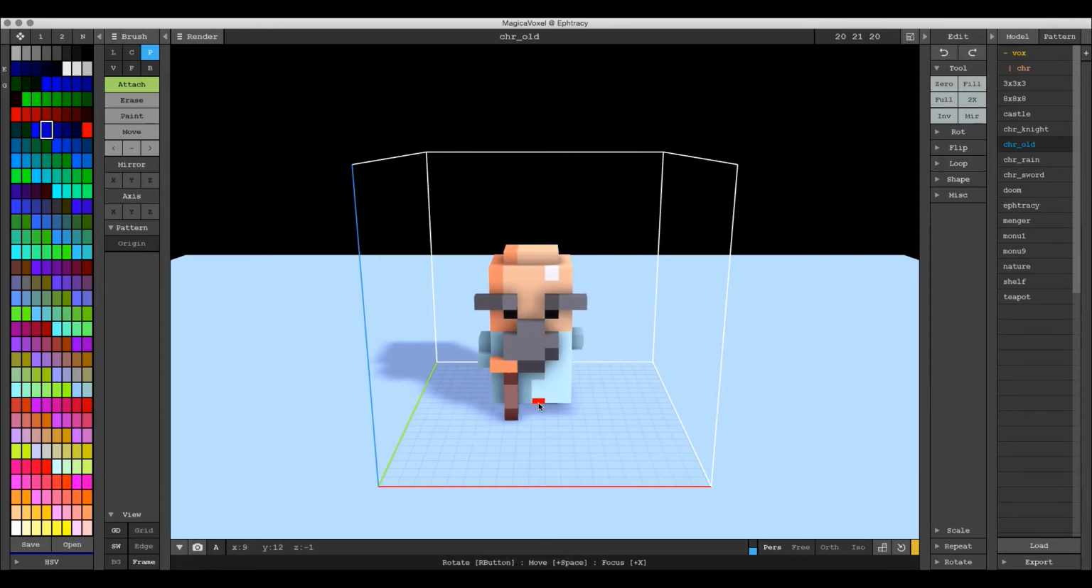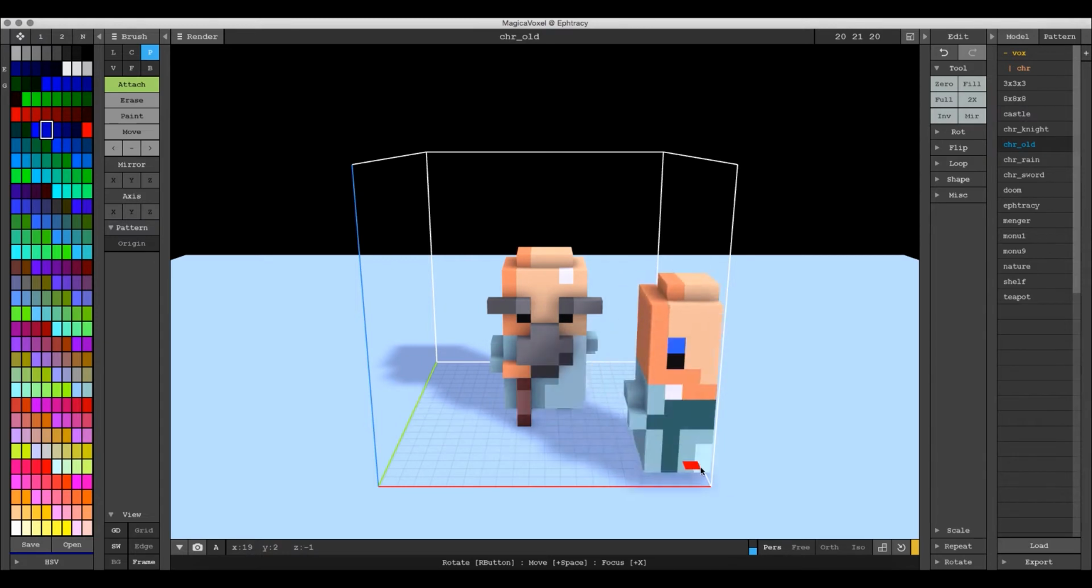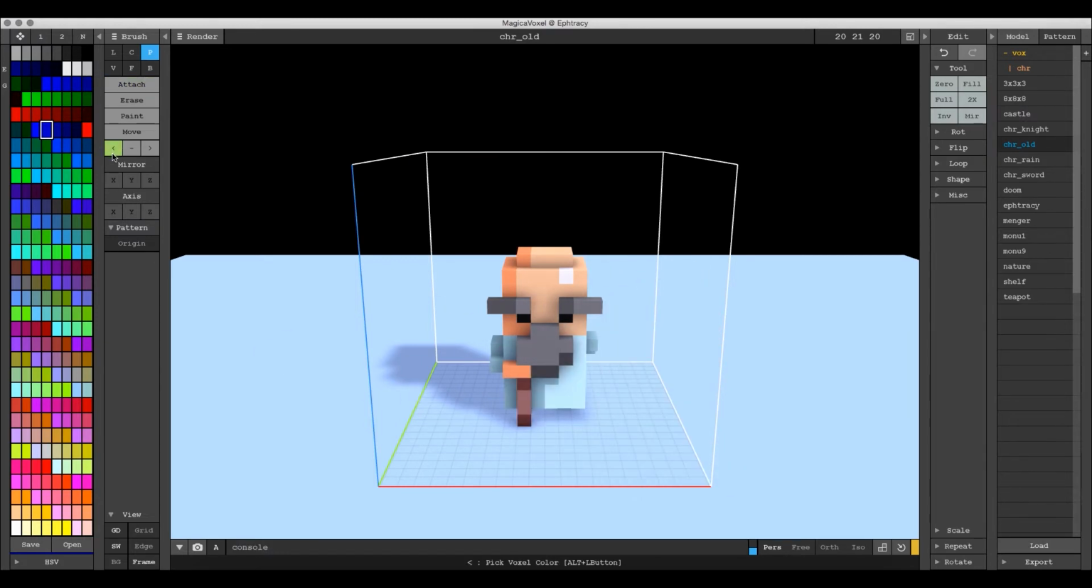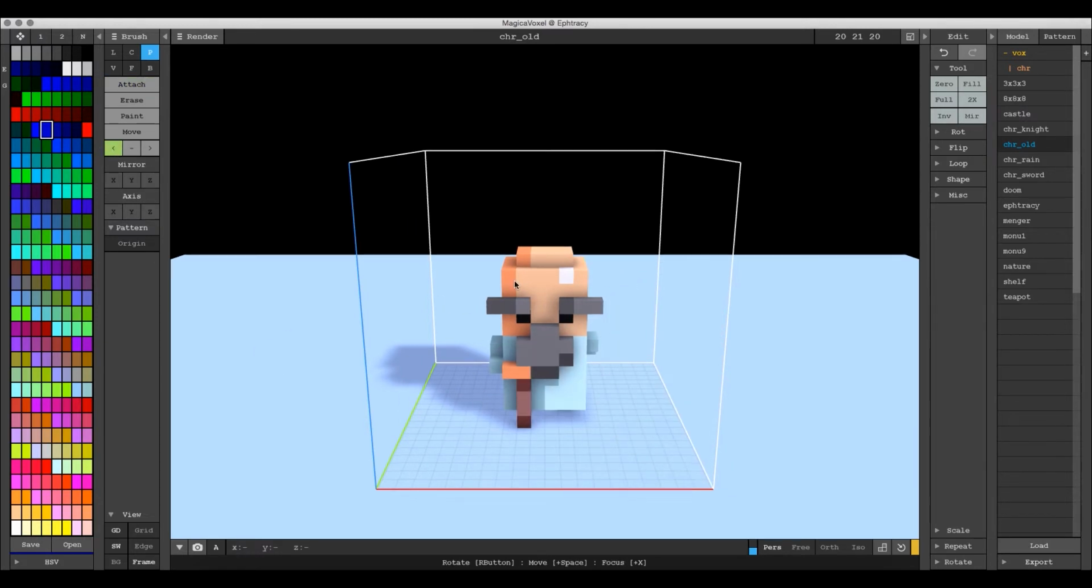So let's take a look at what that means. I'm going to put this guy in here, and then I'm going to use the eyedropper, the pick voxel color tool. I'm going to see that if I select this beige color, that's actually this slot down here. If I select this gray color, that's this swatch over here. And if I select the white, that is this swatch right here. So it's not saving the color necessarily. It's saving the locations of the colors that were used.